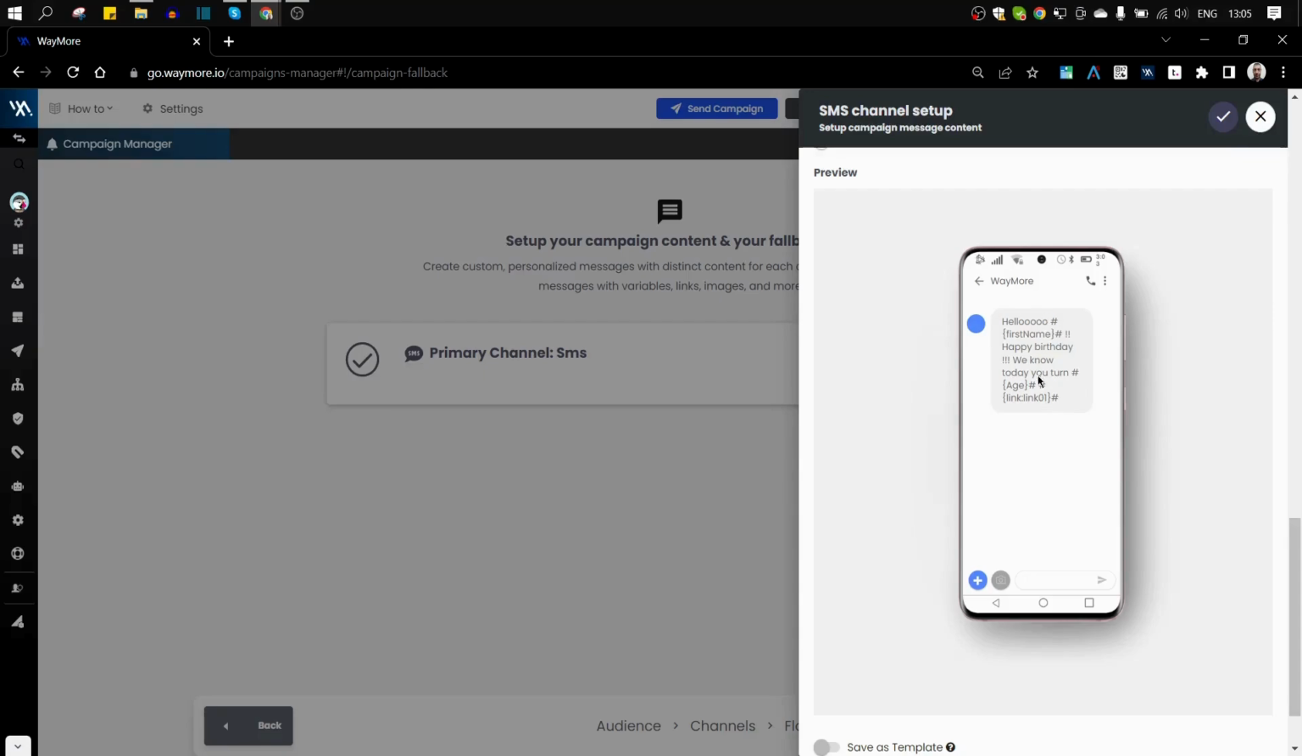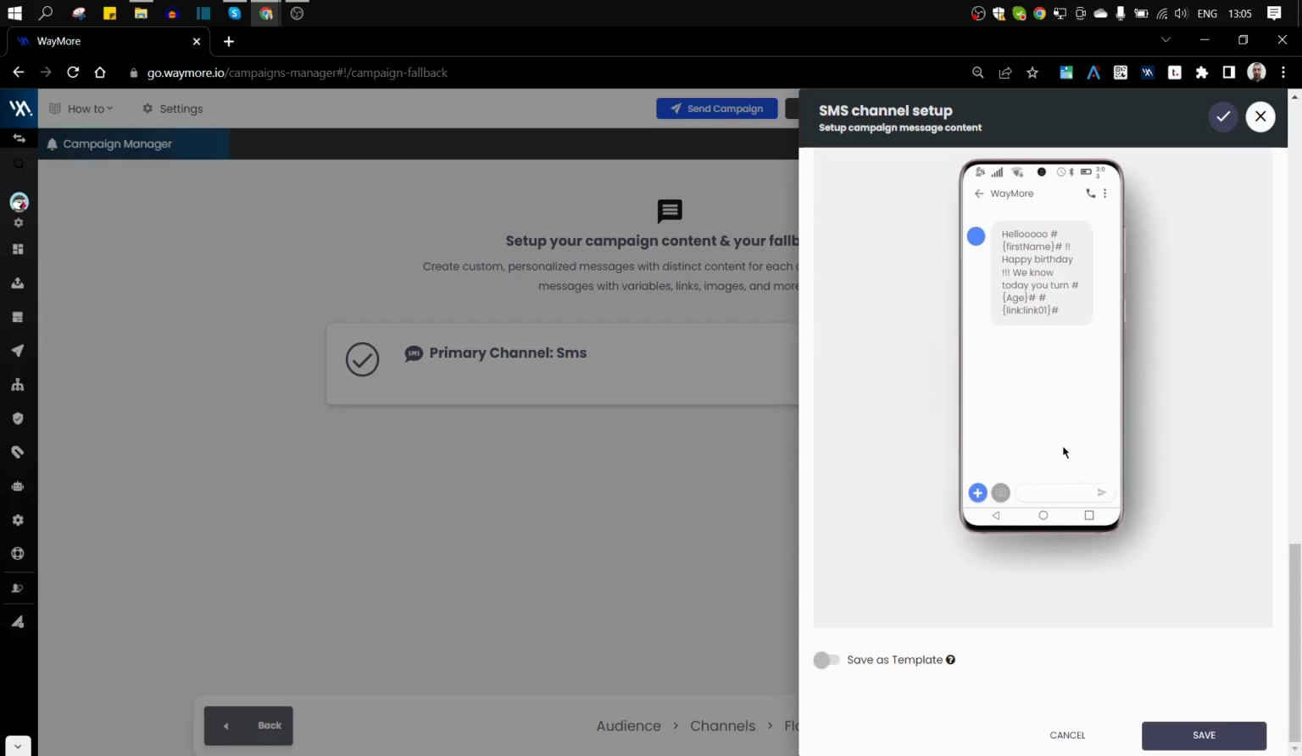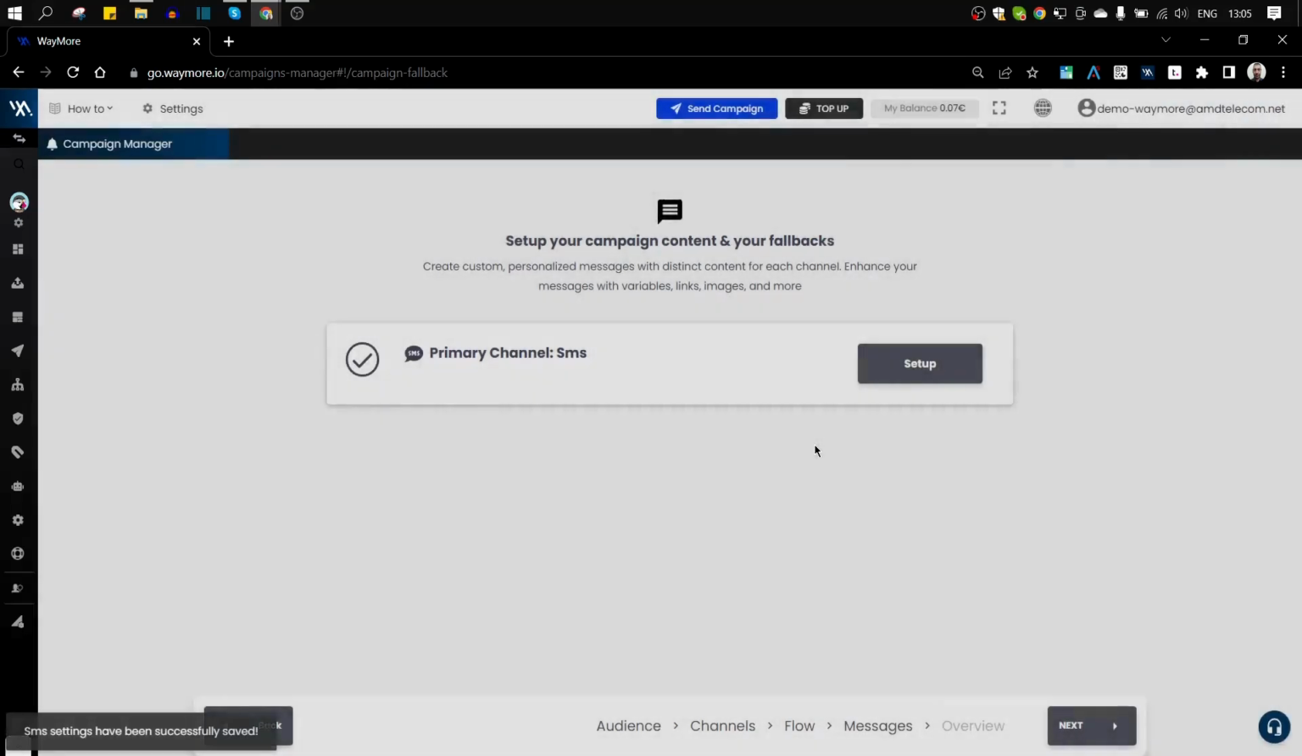So this is a small preview of how it's going to look like. You click on save. You can either save it as a template and then you can move on and continue with overviewing and sending your campaign.